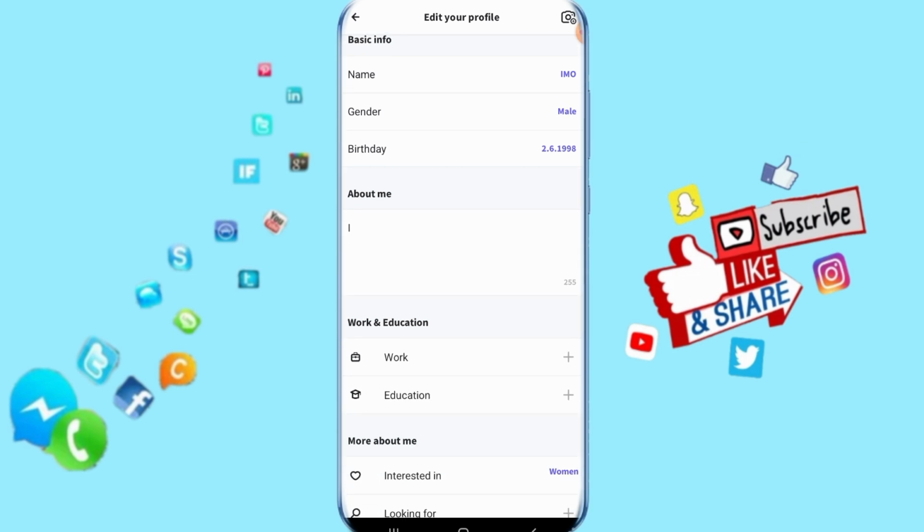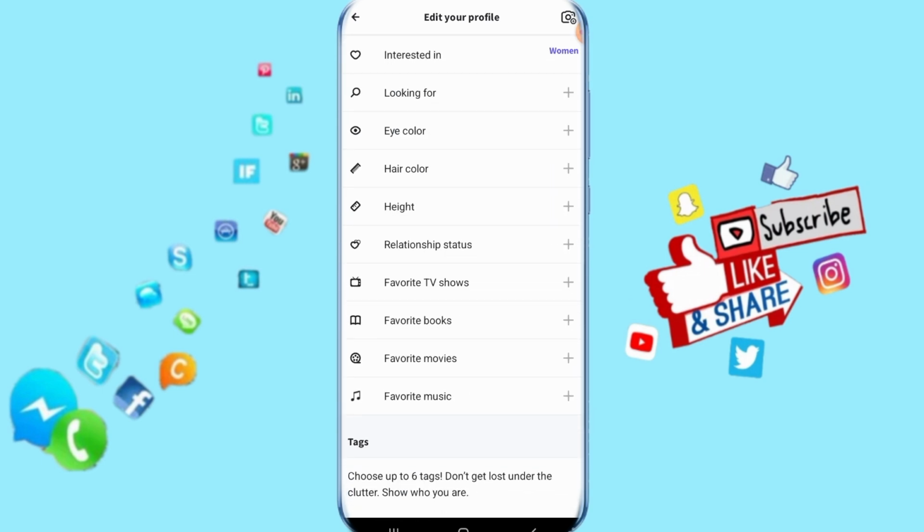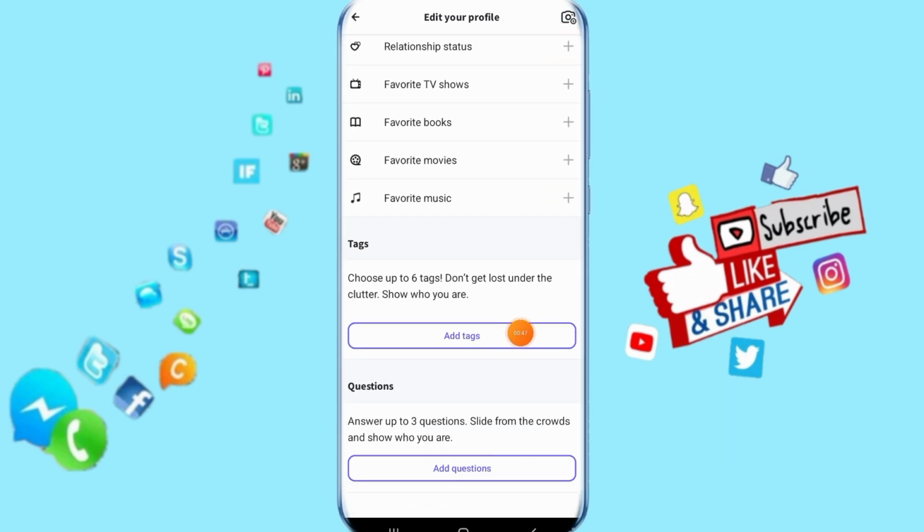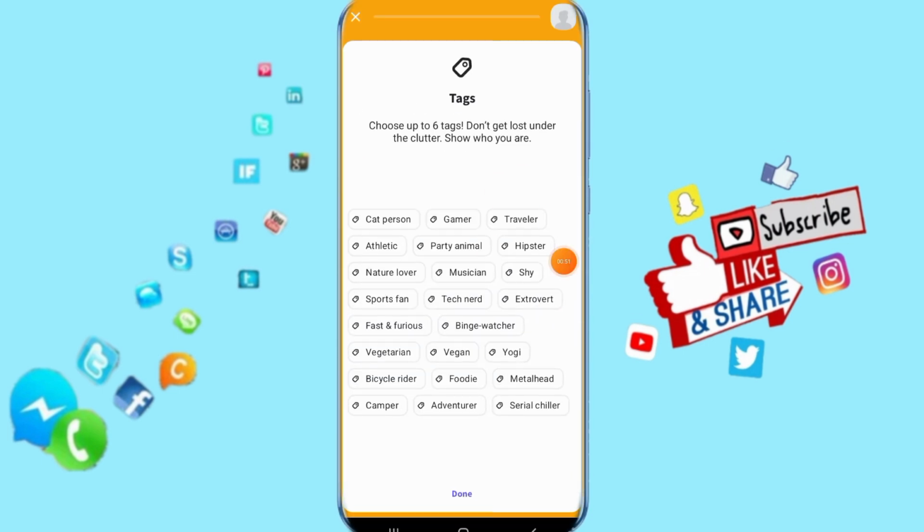Then you go down, just keep going down here. Then you come here to add tags, just click on it. Then add your tags from this list on your Waplog app. Then you click here on done, then it's going to add for you. That's all you have to do.